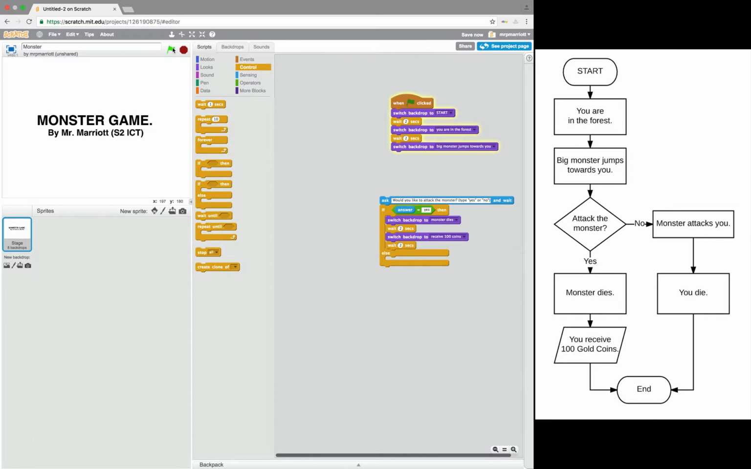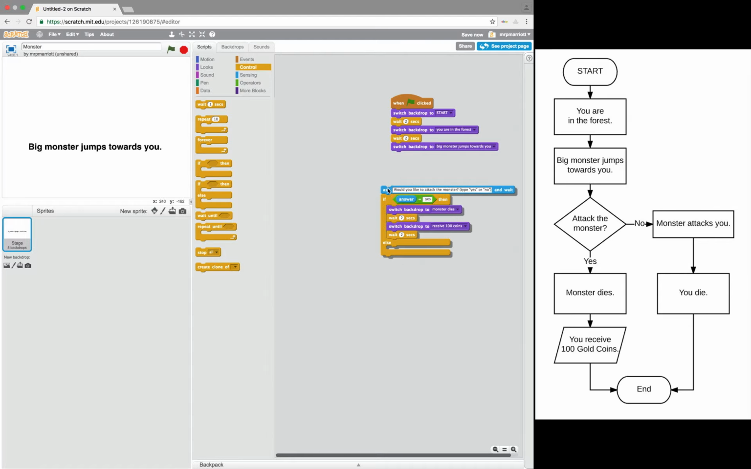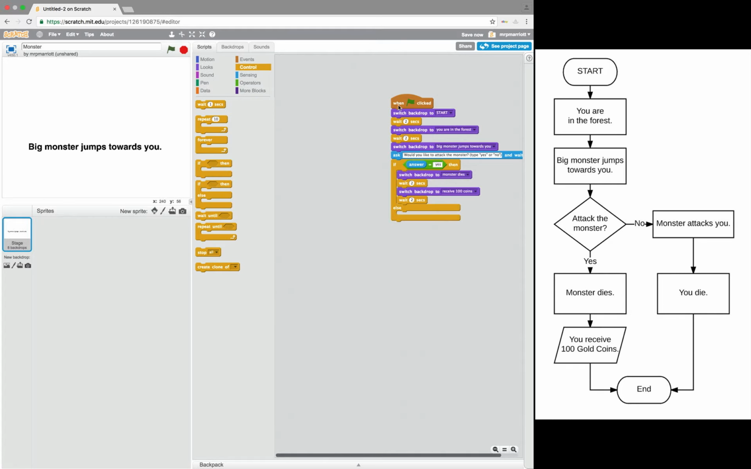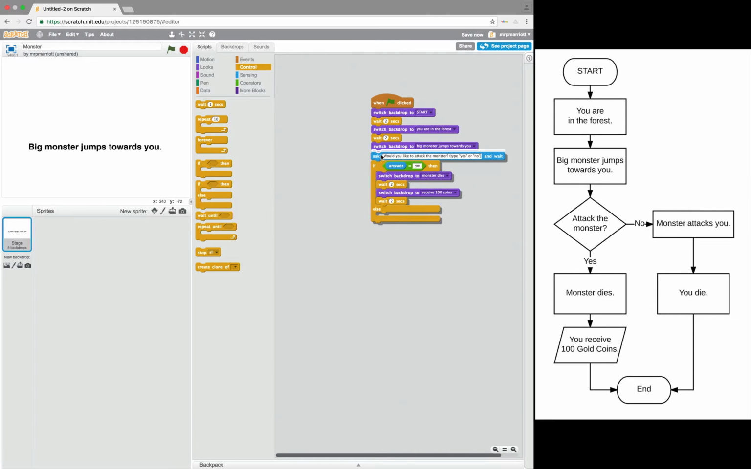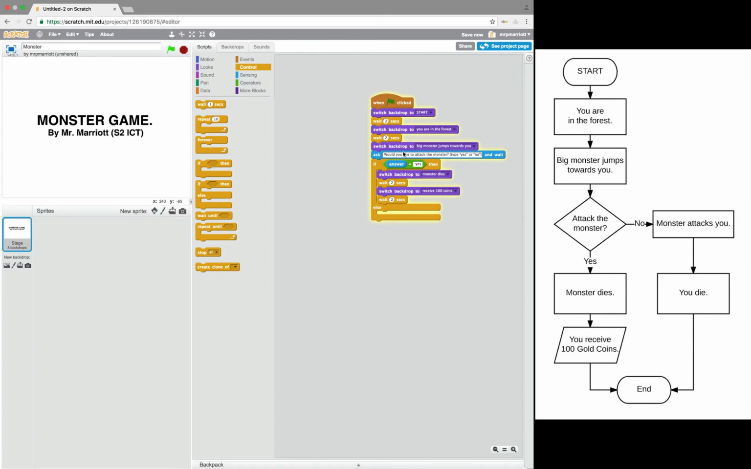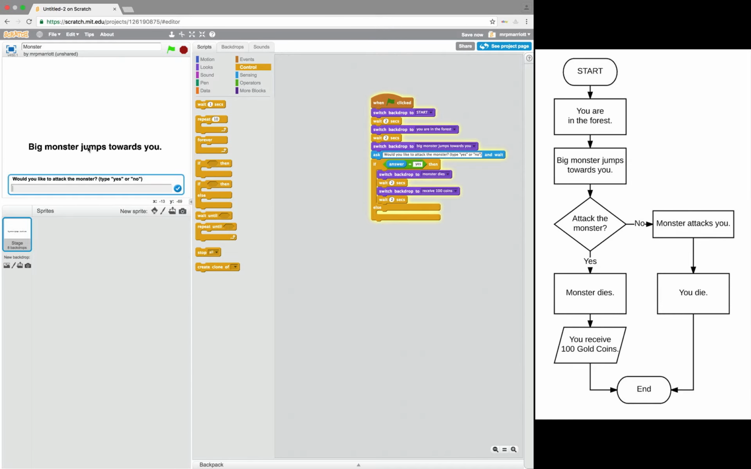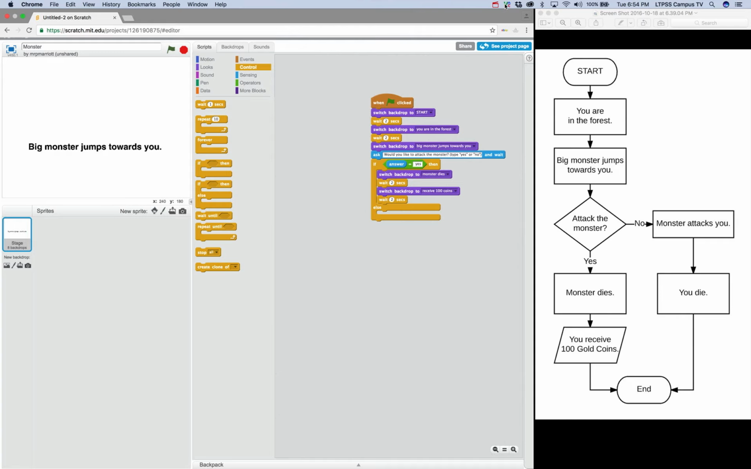So press the button, monster game, you are in the forest. Big monster jumps towards you. Ah, right. We have to connect these two together. There we go. Let's try again. So we have to connect these, otherwise the program won't work. So after it does that, it goes there. Monster game, you're in the forest. Big monster jumps towards you. Would you like to attack the monster? We say yes. Wait, let's have a look.